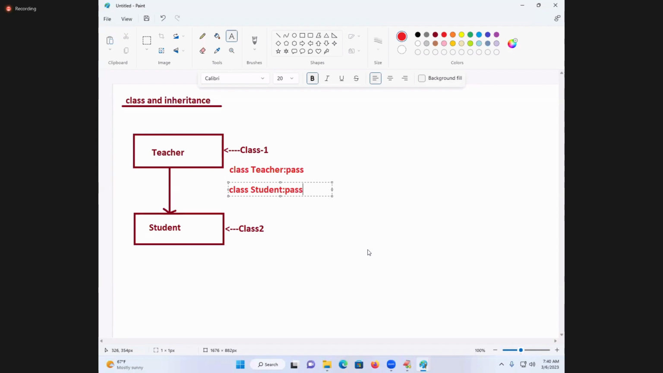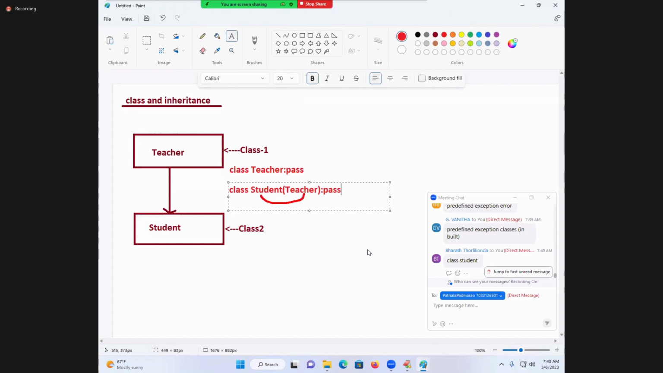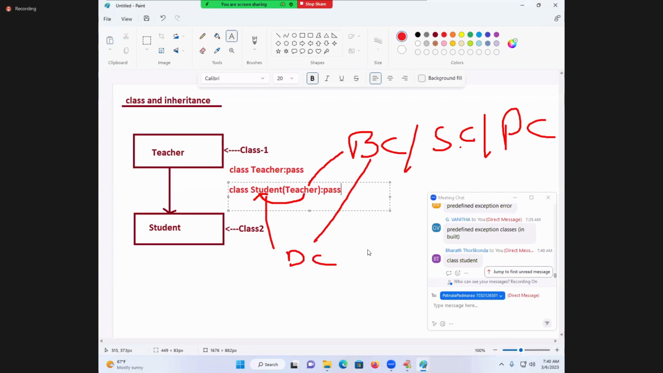Separate. There is no relation between teacher and student. What we do is write Student of Teacher. What is the meaning of writing class Student, Teacher? Teacher class properties are coming to the Student. So Teacher is called which class? Base class, also called a superclass or a parent class. And the Student is called a derived class, which is opposite to that. Subclass or child class we can call.